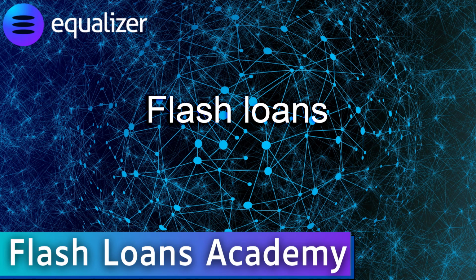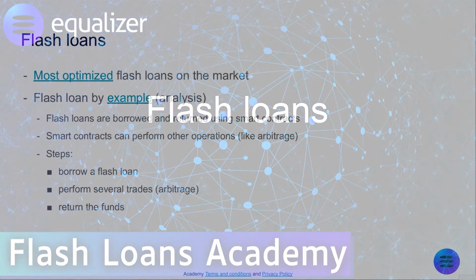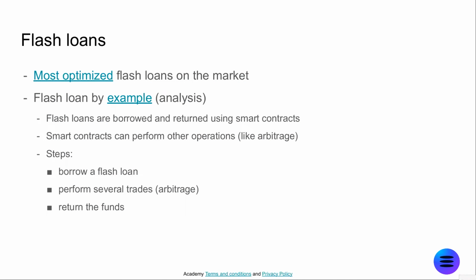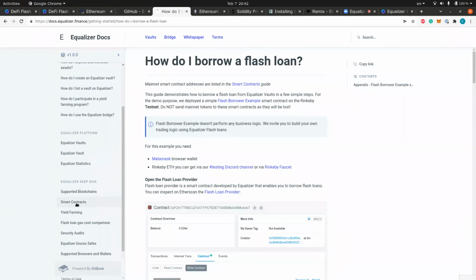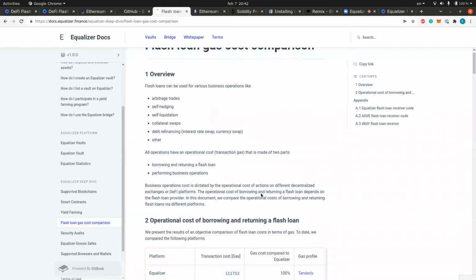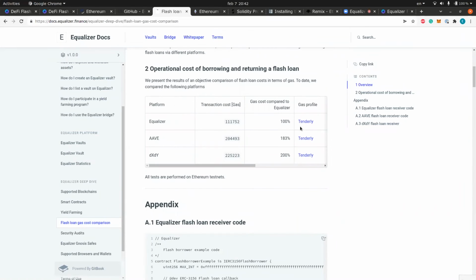Okay, and now let's go to flash loans. So Equalizer offers the most optimized flash loans on the market. We managed to do that because the Equalizer team is really experienced and has the best knowledge in smart contract design and development in the field. And if you check, we performed different comparisons with existing flash loan providers like Aave, dYdX, and we see that the Equalizer flash loans are almost twice less expensive in terms of gas than other flash loan providers.